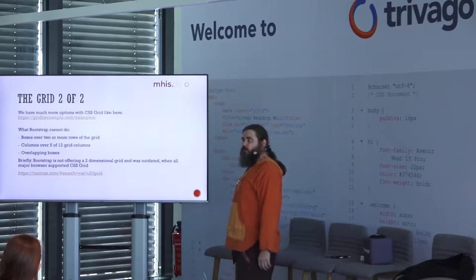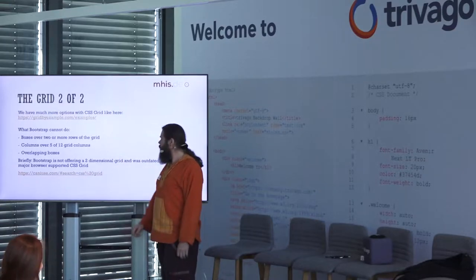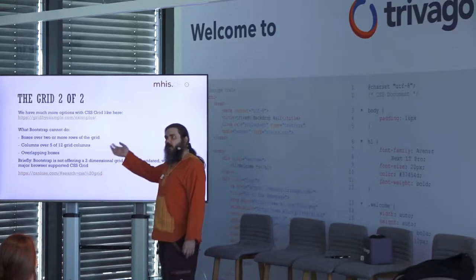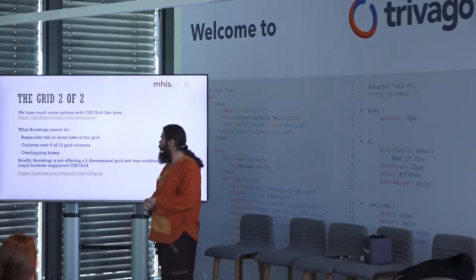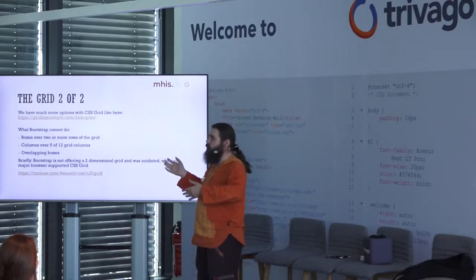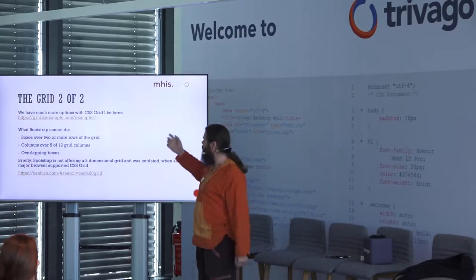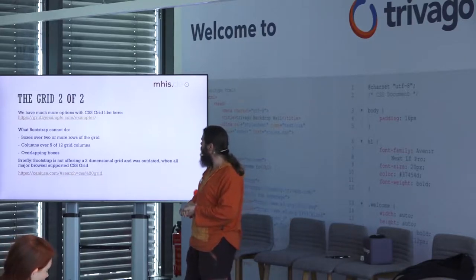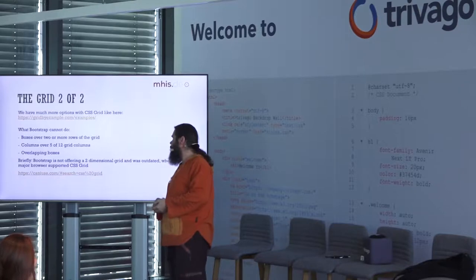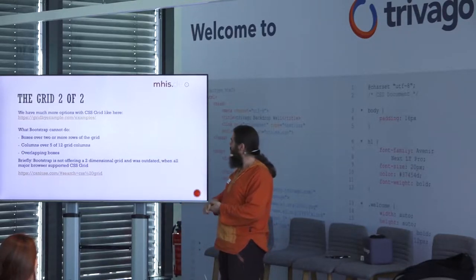We can do much more things with grid than we can do with Bootstrap. I'm not working with Bootstrap very often, so I was talking to people if you can do this, and this was the answer. What's not possible, for example, there are much more things. Boxes over two or more rows of the grid, columns which are 5 of 12 grid columns. You make it 6, you can make it 4, you can make it 3. Somehow, I don't know why, you cannot make 5. If it's true or not, I'm not sure. I'm not working with it very often. But you cannot let boxes be in the same place, overlapping each other.